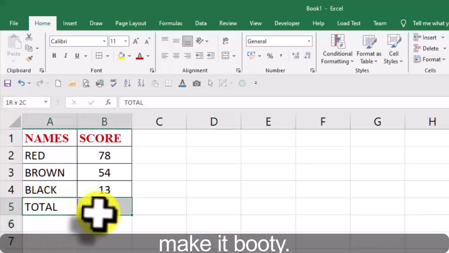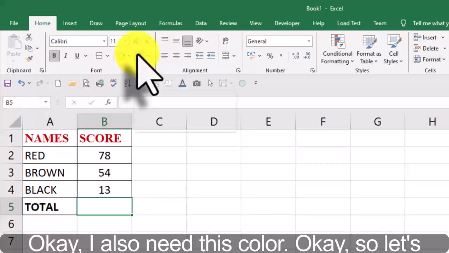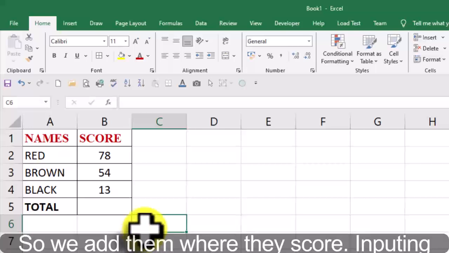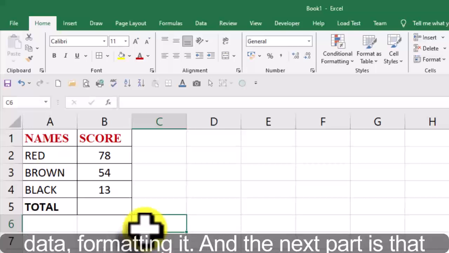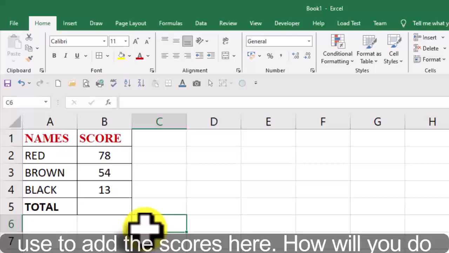Then let's make it bold. Okay. I'll also make this color. Okay, let's make it bold here. So we are done with the score, inputting data, formatting it. Now the next part is a simple formula that we can use to add the scores here.